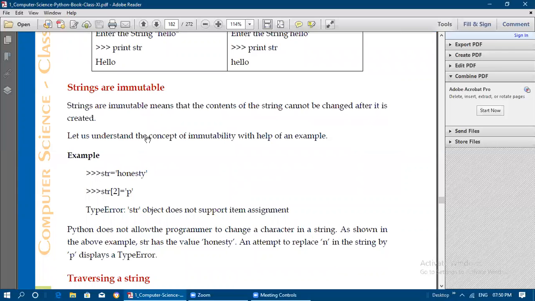Immutable means we cannot change the value in its place. String is one type of data type, so strings are immutable. It means that the contents of the string, whatever value we have in the string, cannot be changed after it is created. Once we have created it in this variable str, it cannot be changed or altered. We cannot do any modification in the created string, so we cannot change anything in its place.